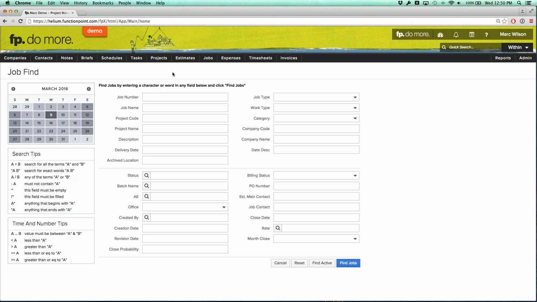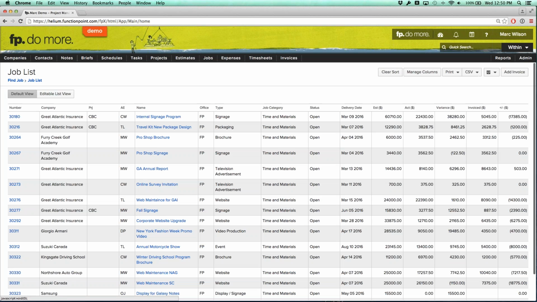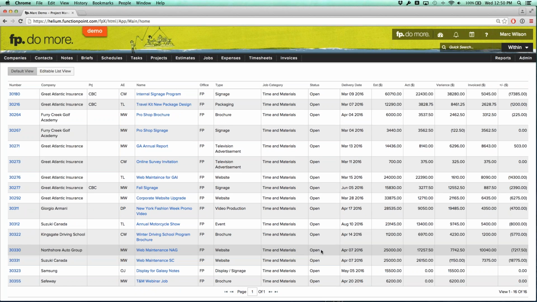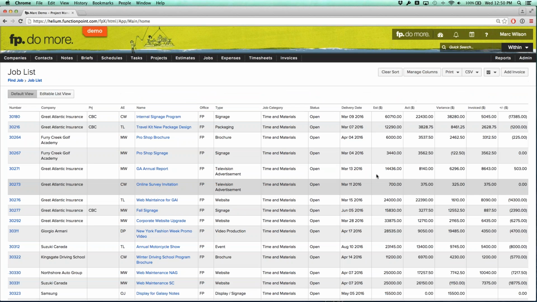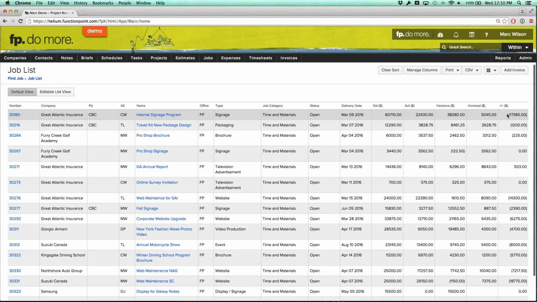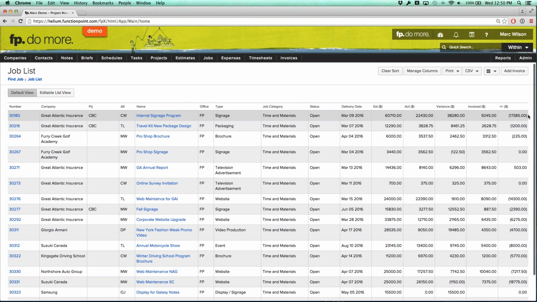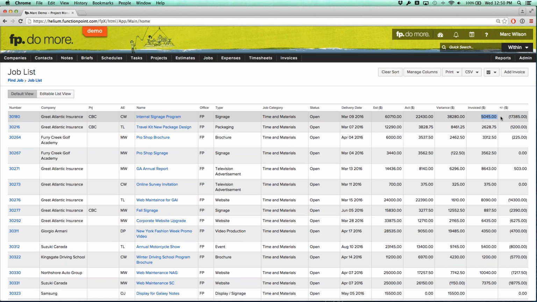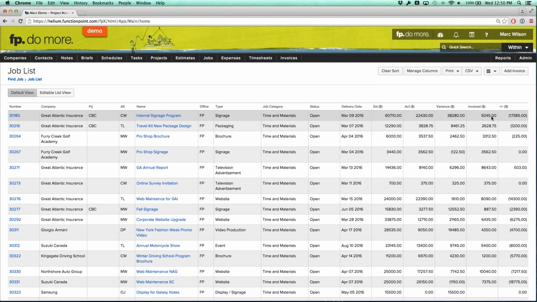But we're going to take a look at a batch process anyways, and you can use this in your own scenarios. So we're going to do a job find for category of time and materials, and we're going to select Find Active, and that's going to pull up a list of all my time and materials jobs. Now from here, when I look on the right side, that amount in brackets is a negative amount. A negative amount is letting me know that the value of the invoice amount, how much we've billed, is less than the value of the work that we've done.